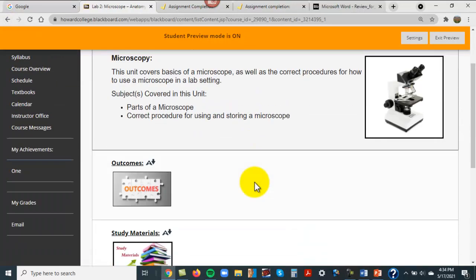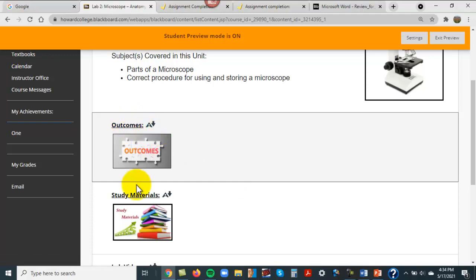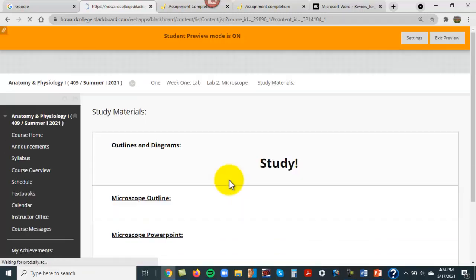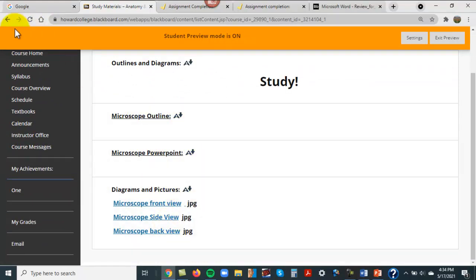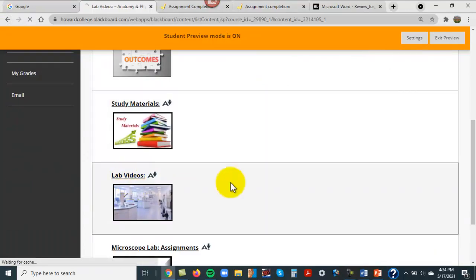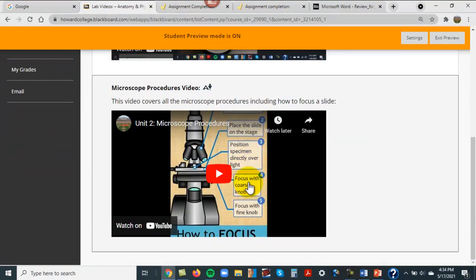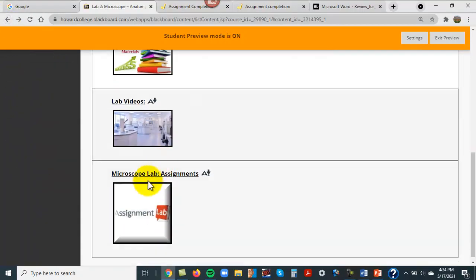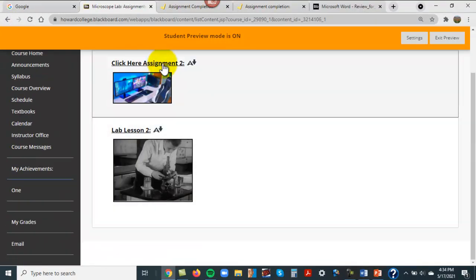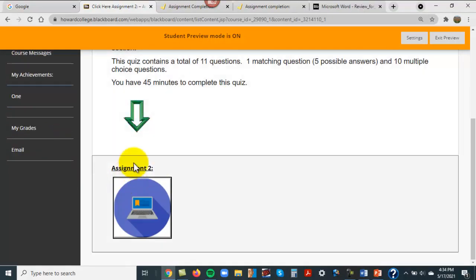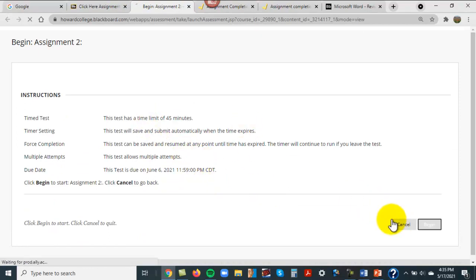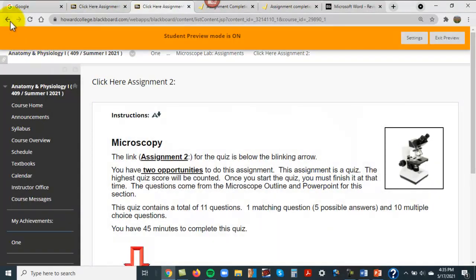All right, this is week 1. You have a microscope here. Now, the outcomes are just the stuff we're trying to accomplish, you know, the objectives. Here's an outline. Here's a PowerPoint. Here are some views of the microscope. Here are some lab videos that go through and show you how the microscope works. Now, for this particular one, your assignment is a quiz, and it says you get 2 opportunities to do this. And I'll check that again. Should be right. It's going to keep your highest grade. But this is actually a quiz. So once you start it, you've got to finish it.